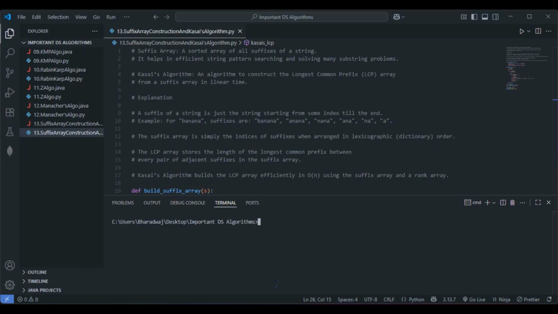So this is it about the suffix array construction as well as Kasai's algorithm. Tomorrow we'll be discussing the suffix automaton algorithm. For now, this is it.